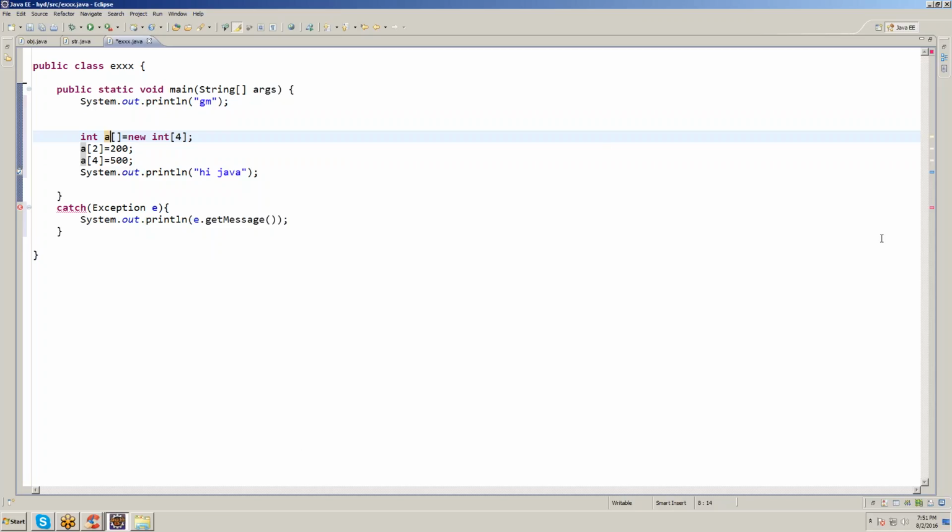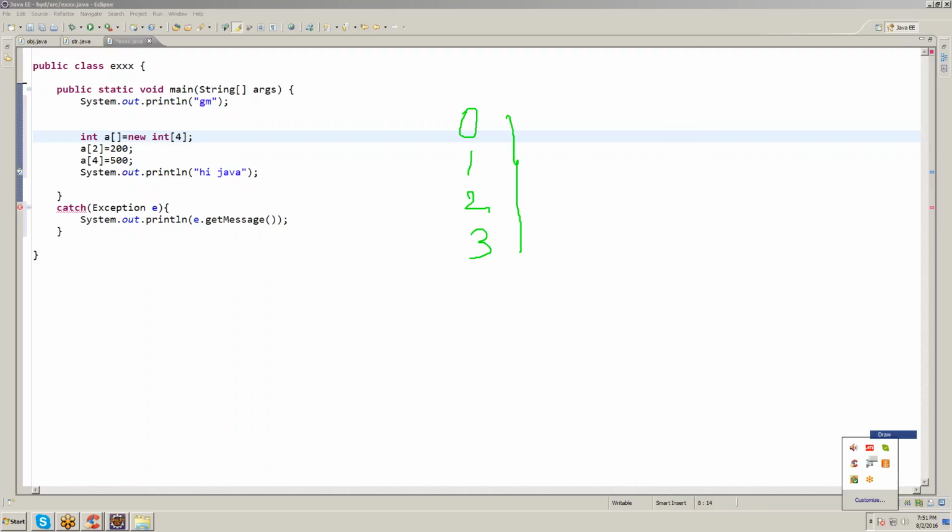The problem is array index starts with 0. Already I told you. I gave size 4, it starts with 0: 0, 1, 2, 3. So if you write 4, automatically it needs to show an error, but it is not showing an error. So this is called an uncaught exception. Actual size I gave 4, but array index starts with 0, so the array size is over. If I write 4, it needs to show an error, but it is not showing.